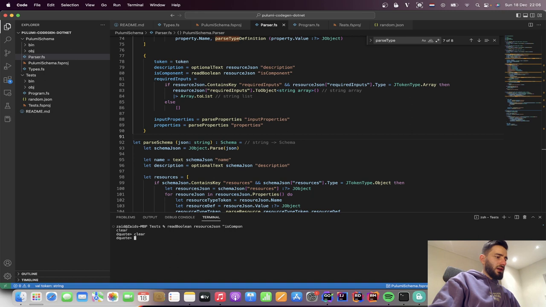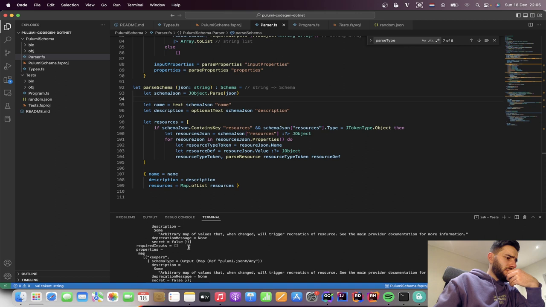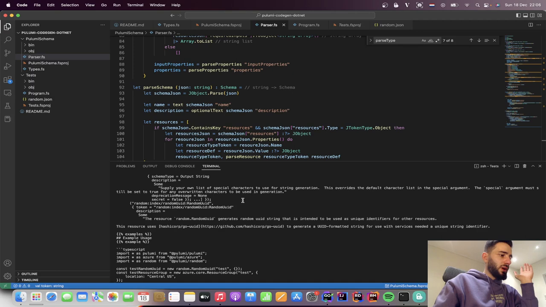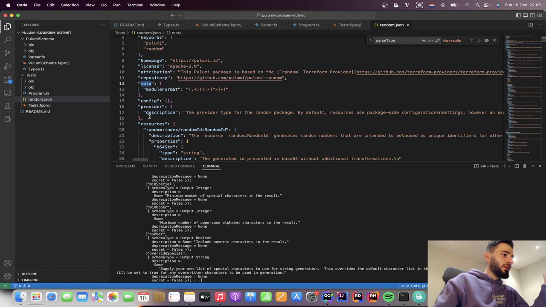Anyways, I think this is gonna be it for today. This was a quick and dirty way to parse the schema that is in here. There's of course a lot more that we need to parse, from the language specifics to the provider to the config to the functions.